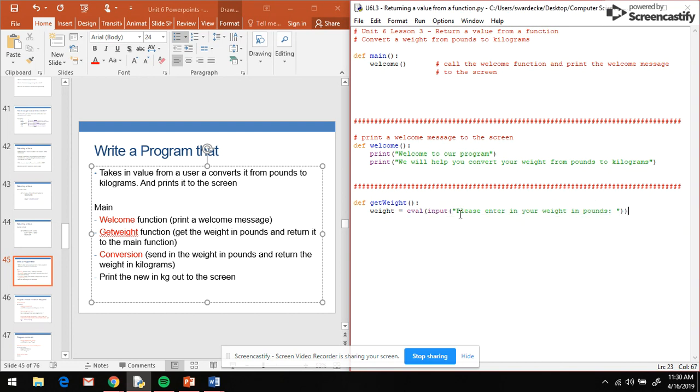So we're getting the input. We're saying, please enter your weight in pounds, and we're saving it inside of weight. And then from here, we want to return this weight back to the main program so that it can be used here. So in order to do that, we're going to type the word return. Then we're going to type in the value that we want to return, which is weight. So we write return weight. And what this is going to do is it's going to return a value back to the program. So we're going to type that up here and say, gets a value from the user and returns it to the main program.